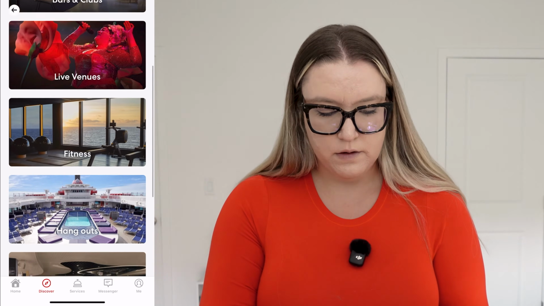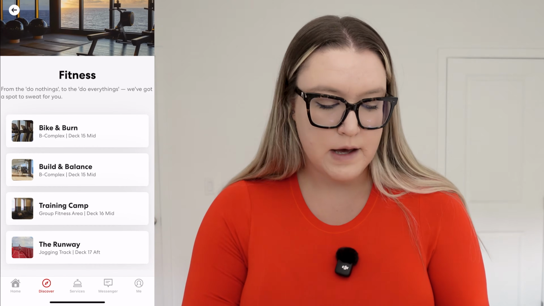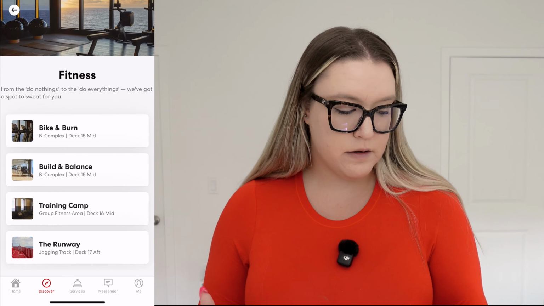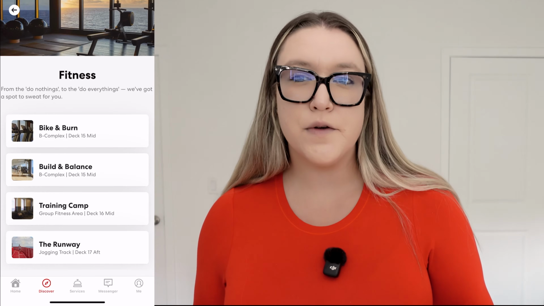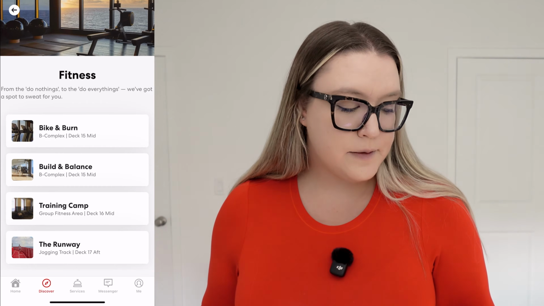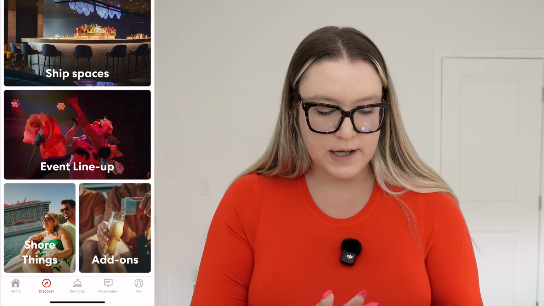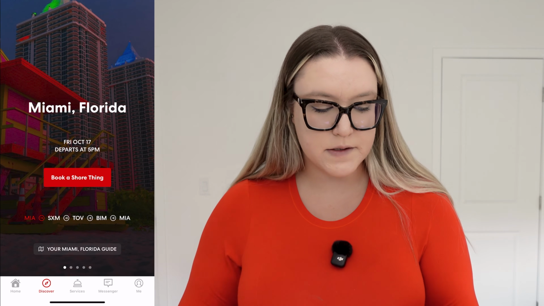And then let's go fitness. You'll see Bike and Burn, which is where they have all of the bikes, treadmills, things like that. Build and Balance is kind of like a yoga studio, Pilates, things like that. Training Camp is a group fitness area. And then also the runway upstairs. So those hours are listed in there. Now let's go back to shore things.